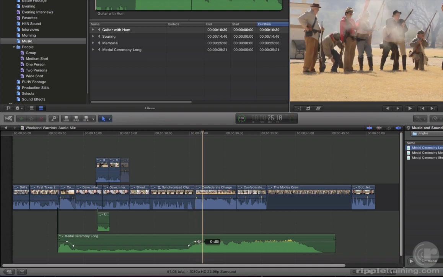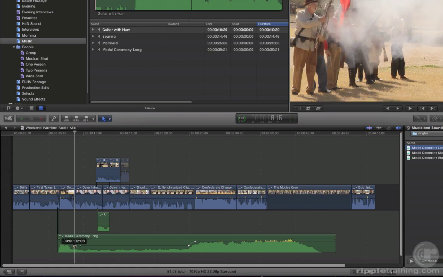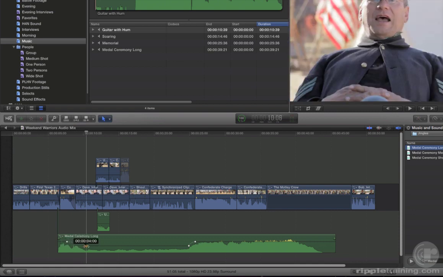You can control how fast or slow the volume changes by dragging the second keyframe earlier or later in time. To create a slower rate of change, drag the second keyframe away from the first keyframe. Play it back to hear the change.